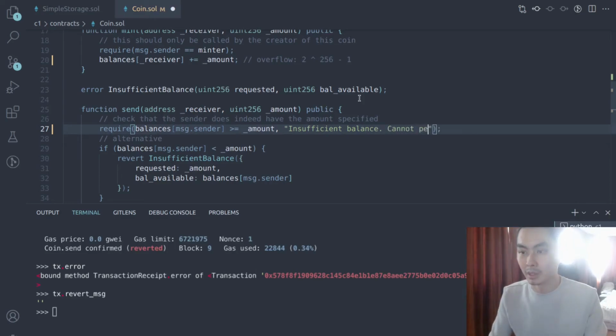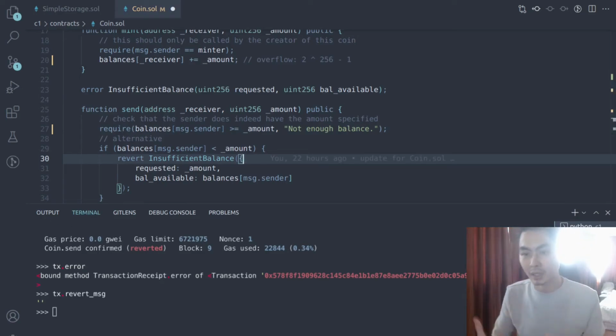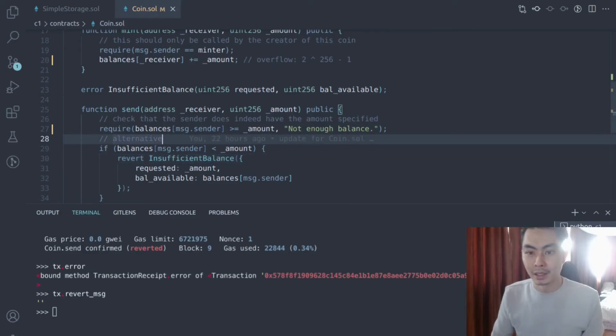Cannot perform the transaction, or not enough balance, whatever you want to say there. But it's good to add some sort of error message to tell the user what's happening, right? Using an error message like that properly allows you to provide more information to the caller about why a condition or operation failed, because otherwise there is very little information to troubleshoot here. There's not enough information to know why exactly.